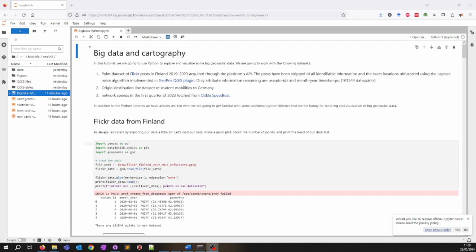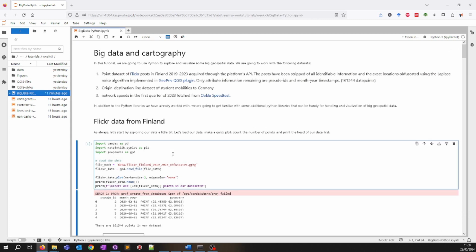But in the programming environment, you have more control over things. You can make processes more efficient, and if you use good, suitable libraries, you can do things very efficiently. So now we are going to work with big data.